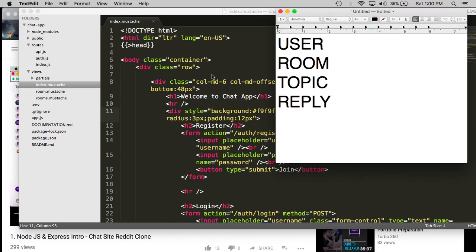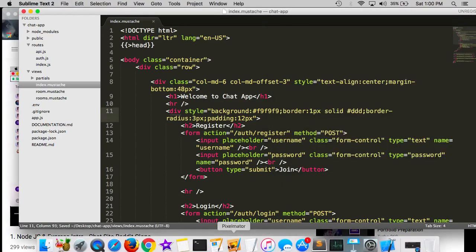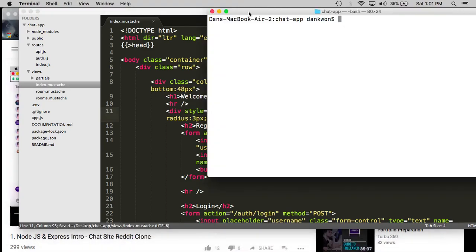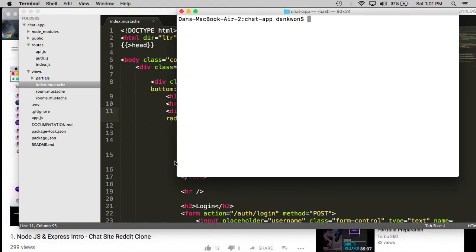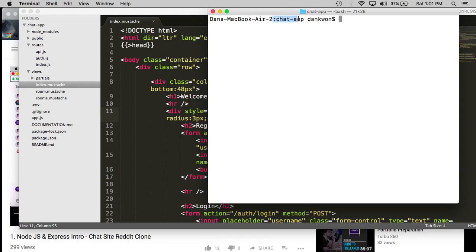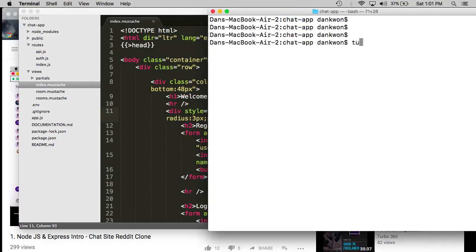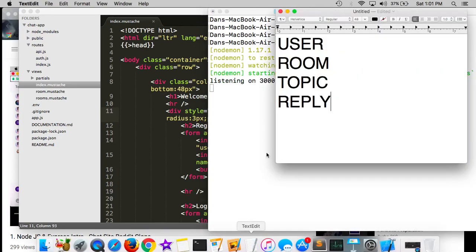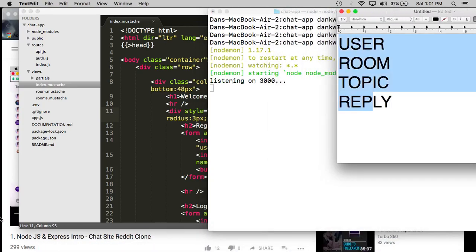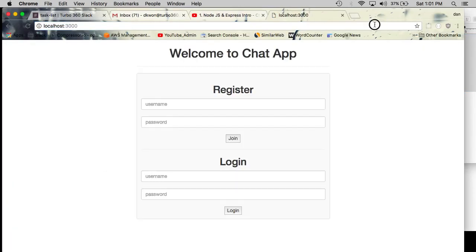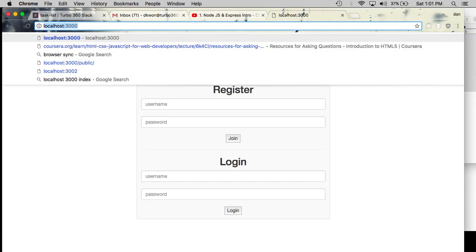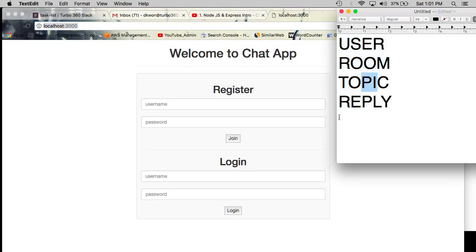So we should go ahead and test that just to make sure everything still works. So if you go to your terminal and make sure you are in the root directory, run the dev server, and using our resources as an API sort of guide, we can go to localhost and hit each resource endpoint. So there's user, room, topic, and reply.